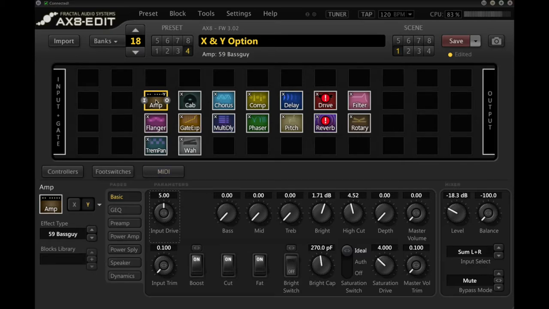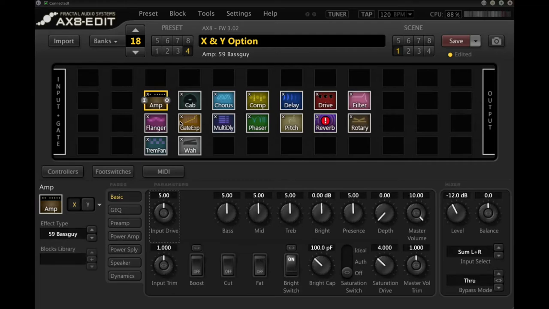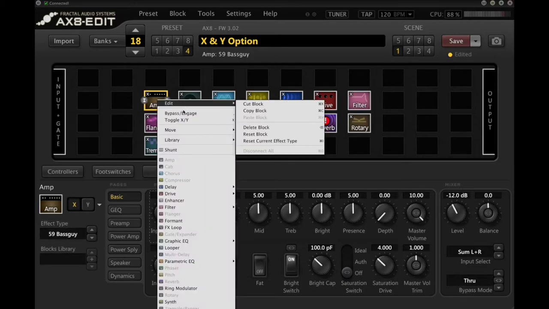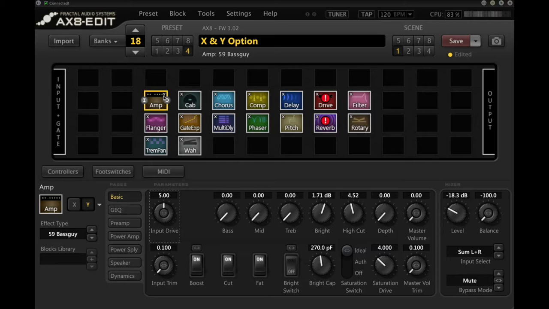The other way to do it is to go back to your block, hover over the top of it, and right click on your mouse. And you'll have this little option here, toggle XY. If you need to see the status, you can see it up in the left-hand corner of each block. Currently on amp, it's in the X setting, and that's reflected down here. And if we toggle XY, then you'll see that in the upper right-hand corner of the block, it's Y, and that's also reflected down here in the window.